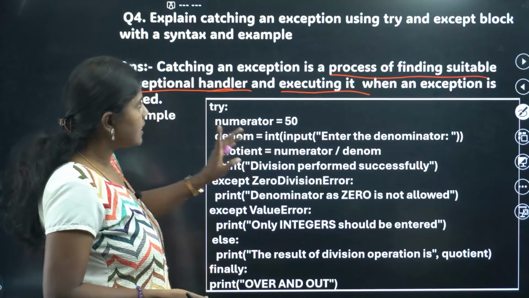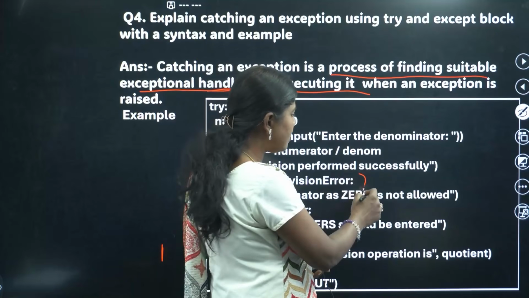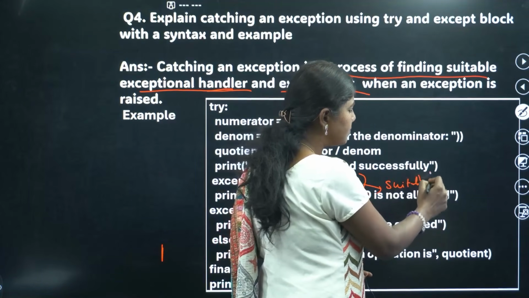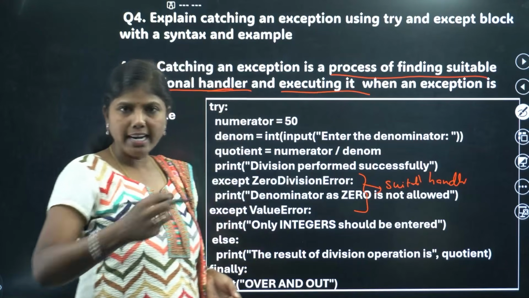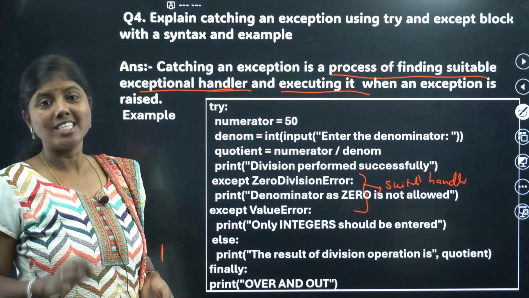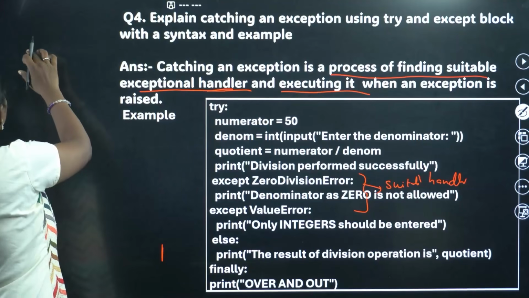Clear? So in this case, they've clearly given syntax, example, everything. You can just write the example and thus show that this is a suitable handler. In order to find that, it will take some time, right? So finding the suitable handler and executing this block of code is called catching an exception, right? So we'll go with the next slide now.